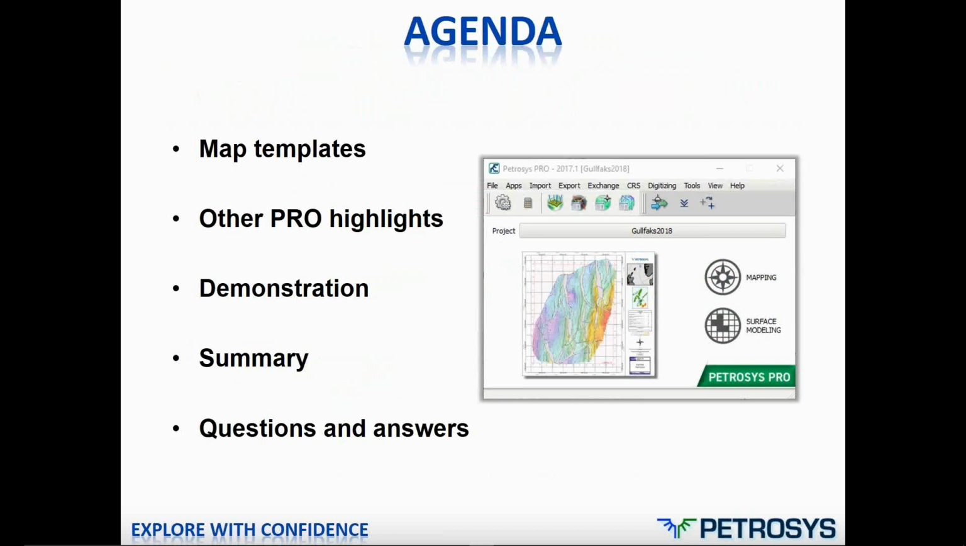Petrosys Pro is the successor to version 17, and as you can see, we've given the front end a refresh. It's now easier to get to the mapping and surface modelling modules, and the thumbnail will open up the mapping itself.